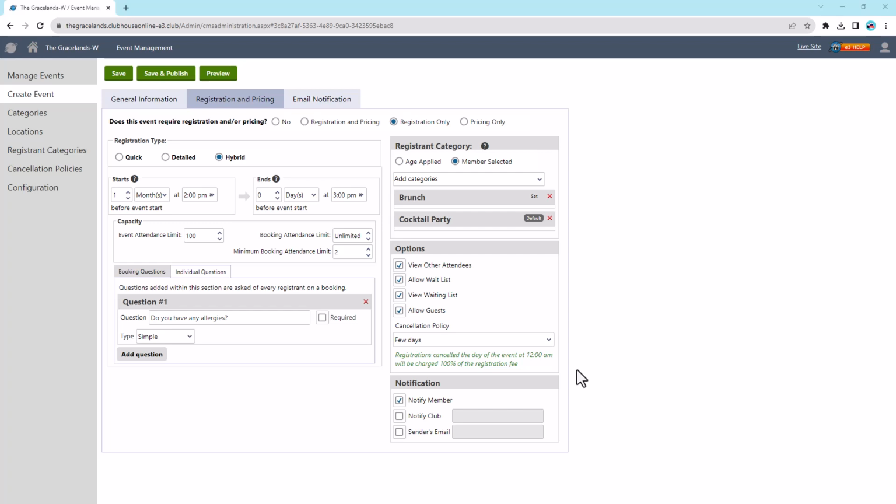Lastly, we'll take a look into the notification. We recommend you always have the Notify Member field selected because this means members will receive an email notification anytime members create, update, or cancel a booking.